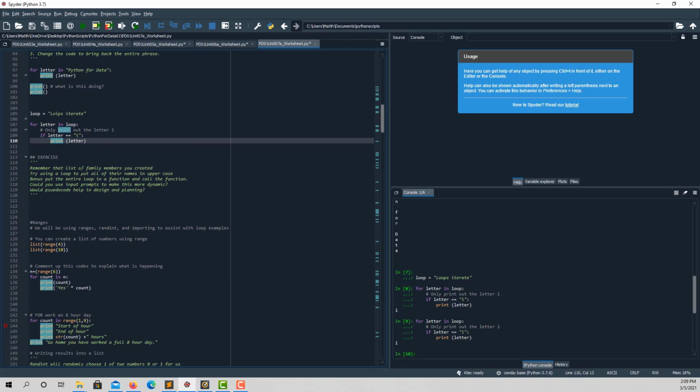So I want you to think back to that list of family members that you created in the dictionaries and lists and try using a loop to put all of their names in uppercase. There is a bonus here to put the entire loop in a function and call the function, and then also playing around with using input prompts to make this more dynamic, and use pseudocode to help in design and planning. So this is a little exercise where you can pause and go back to that unit and say, okay, this is my family members exercise where I've listed my family members, how would I actually put this in a loop, and then update them to be all uppercase so I don't have to manually do them to uppercase.